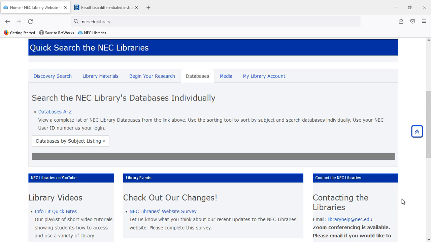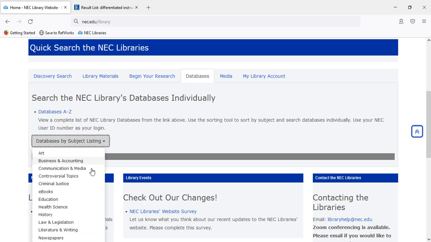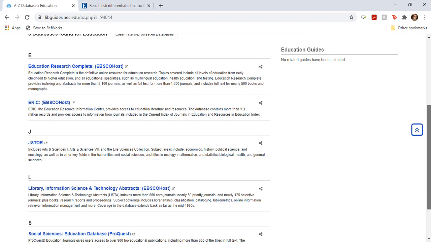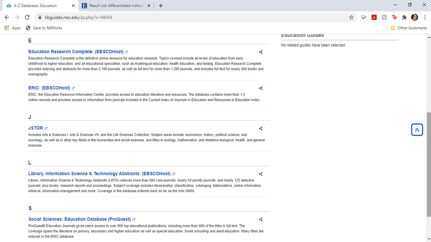Now, if I back up, if I don't know the specific database, but I do have a research area that I'm interested in, I can use this drop-down menu for databases by subject listing and go to the subject area that I am researching. So if I'm doing education research, I'll check out the education databases. And you'll see on this page, it's going to generate all of the databases that are specific to education as a field. And underneath each, there will be a description of just what that database carries. So if I'm interested in using ERIC, I just have to click on this.